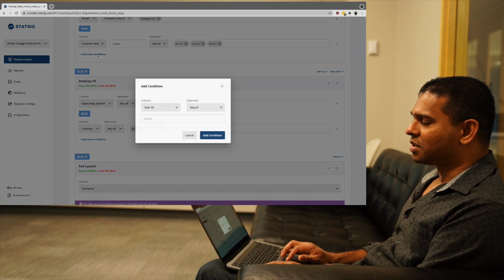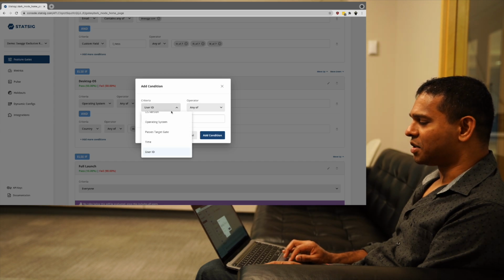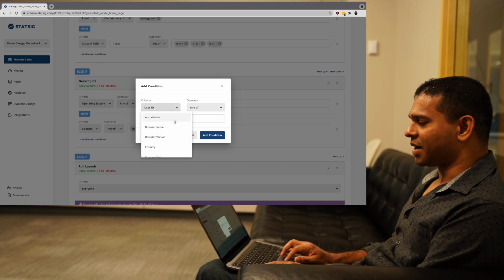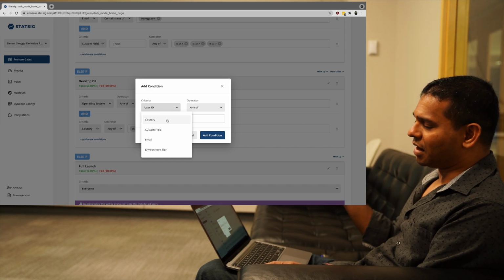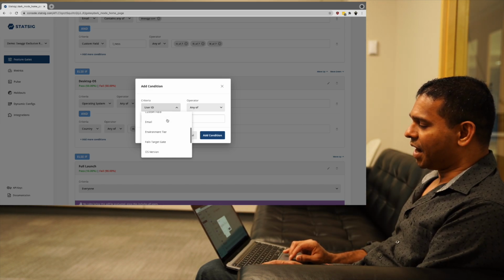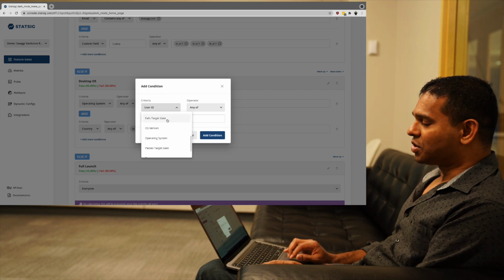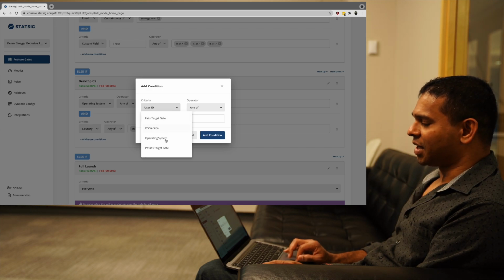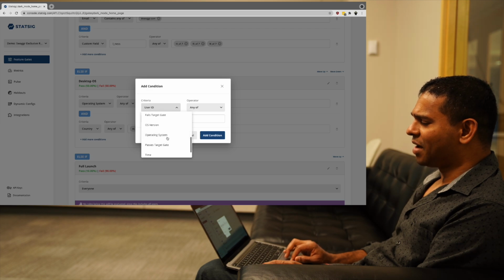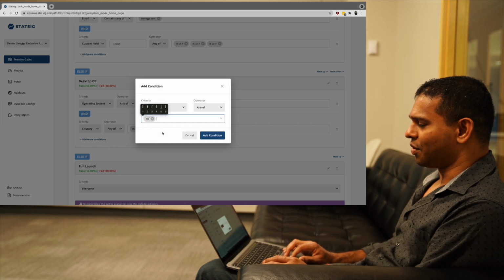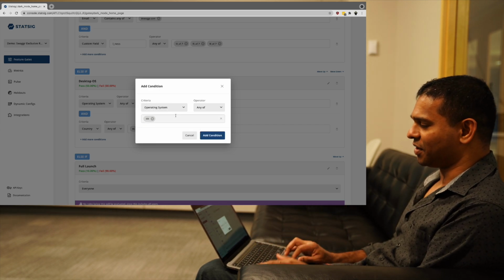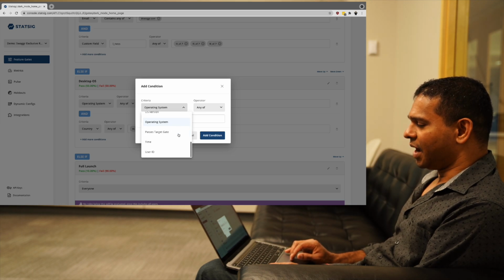And if you want to add more conditions, it's relatively easy. You can add conditions based on all of these criteria. So we have user ID, app version, browser name, browser version, country. Country means you can target the feature only to a specific set of countries. We have email, environment. We also have the ability to chain existing gates, like fails target gate or passes target gate. We have operating system, so you can target iOS or Android. So for example, you can do iOS, Android only. That means you want to only open this feature to mobile users, and so on.